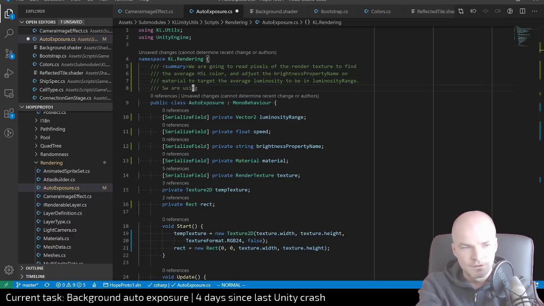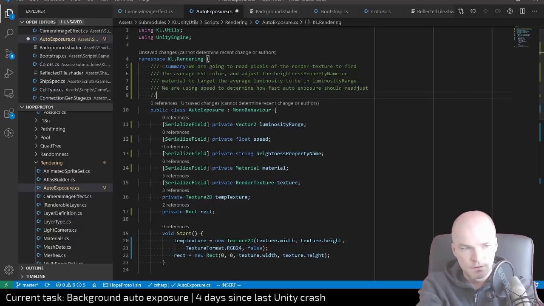Like the speed to determine how fast auto exposure should readjust itself.